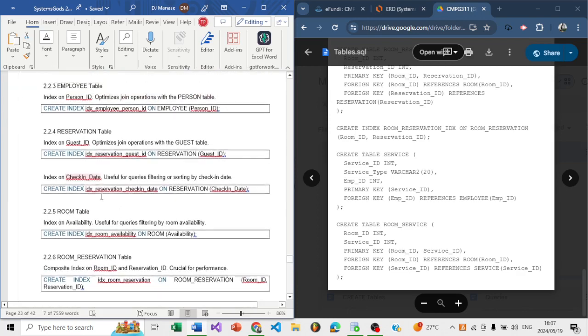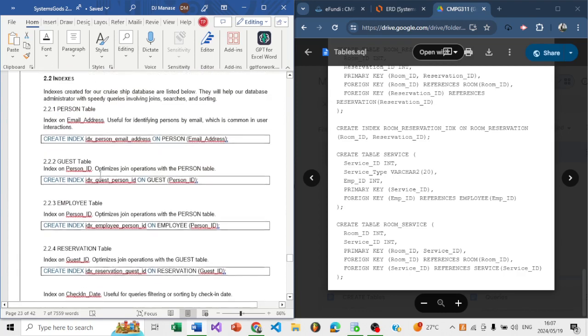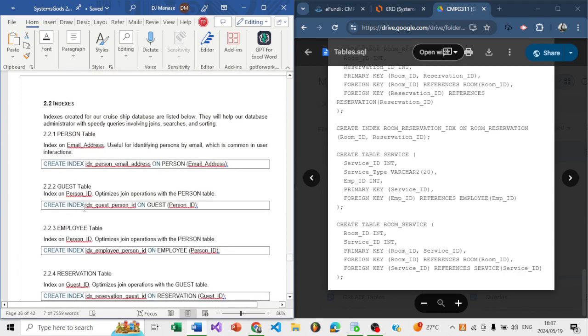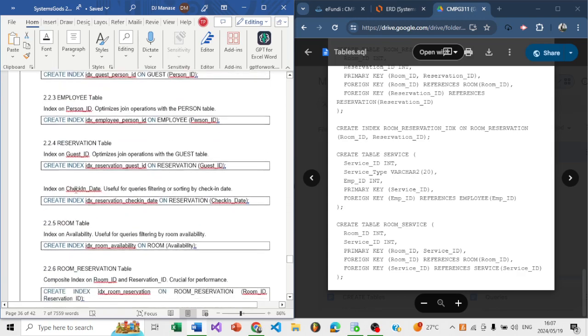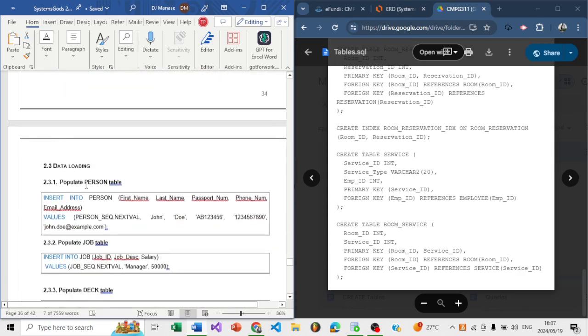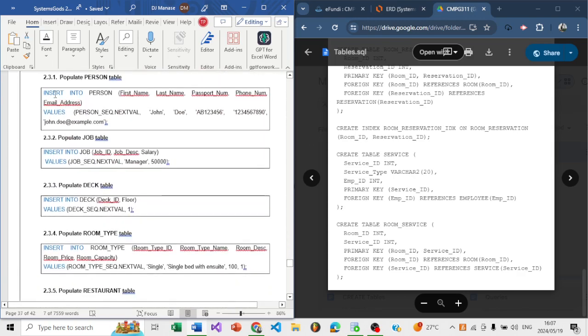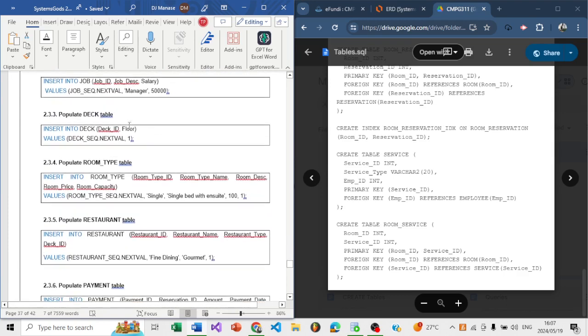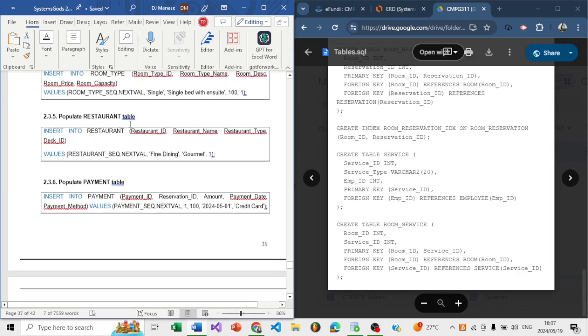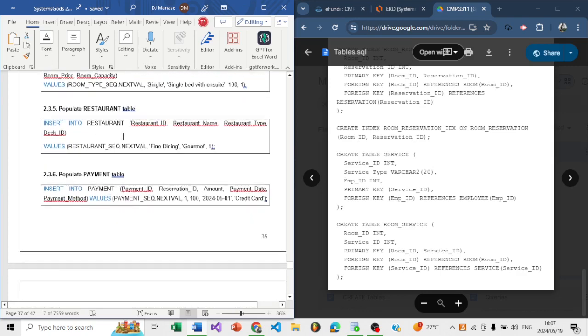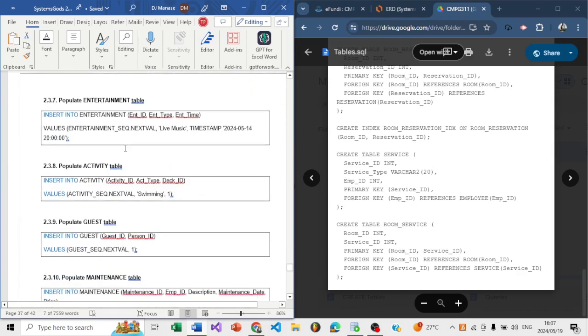And then also here, this is where we use this code to make sure that the indexes are in place. And this is the format that we used for populating our data set. We have many records, but this is the format that we were using for each table.